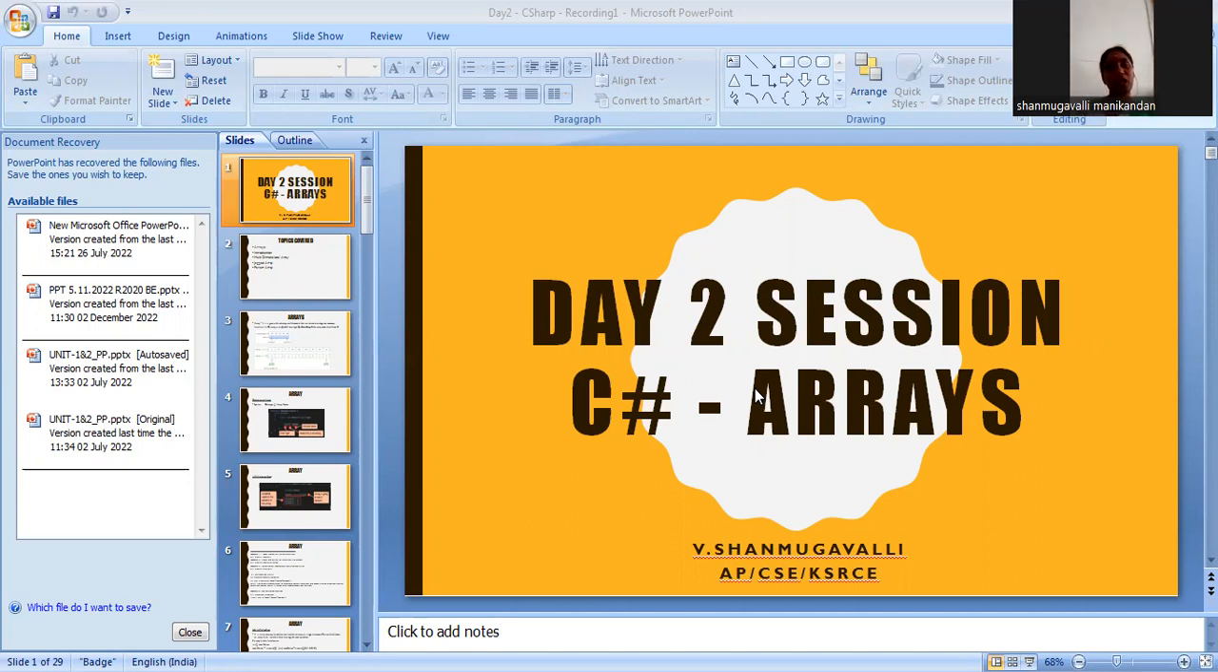Okay. So we have some idea about the variables, which means it is somewhat easier to see arrays. First of all, I must introduce myself. I am Shanmugavalli, working as assistant professor in the Department of Computer Science and Engineering at KSR College of Engineering. In this session, we are going to see about the array in C#.